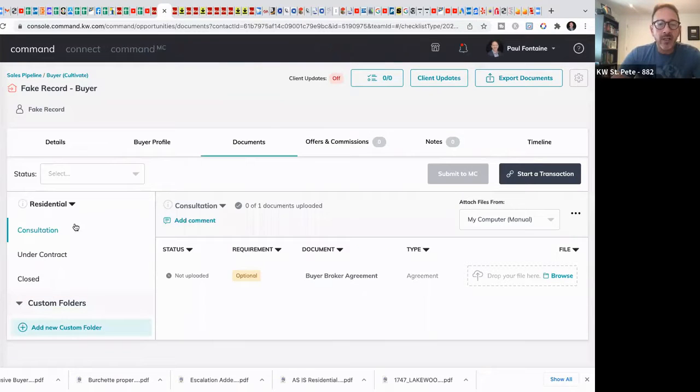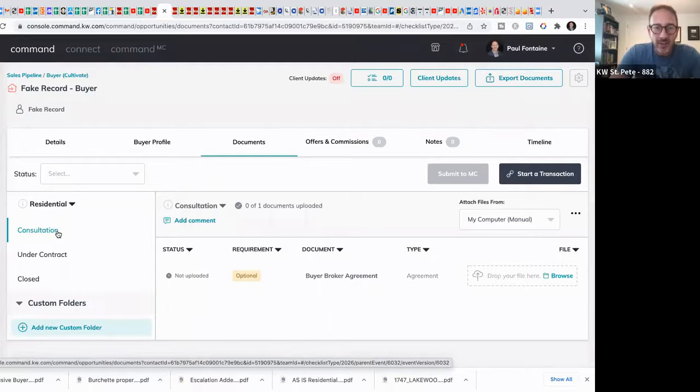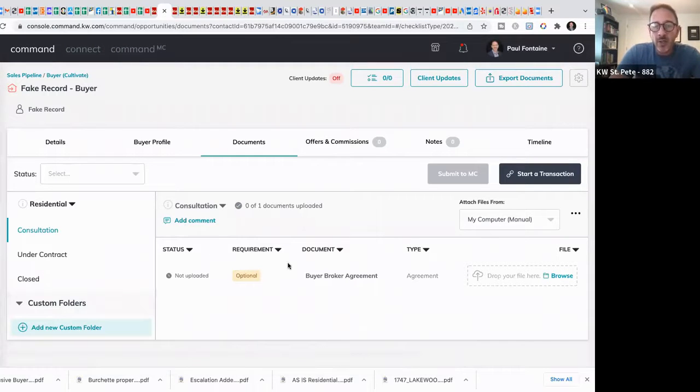And automatically it'll pop up the 3 different stages of your contract. The consultation stage, where it's optional for the buyer's broker agreement. We always recommend you get that. And this is where you can browse to upload that document.